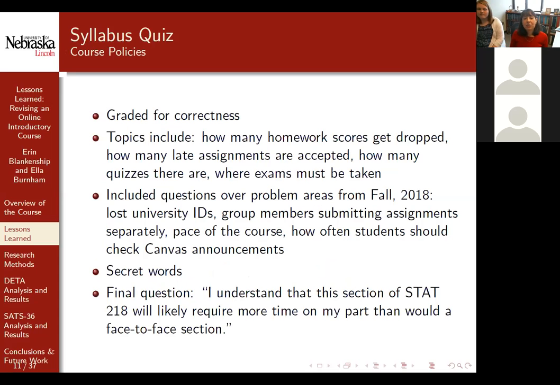A few of the questions were not graded for correctness. So I kind of jumped the gun here. How many homework scores get dropped? How many late assignments are accepted? How many quizzes are there? Where do exams have to be taken? Questions like that. Some of the questions were based on issues we saw in fall 2018.